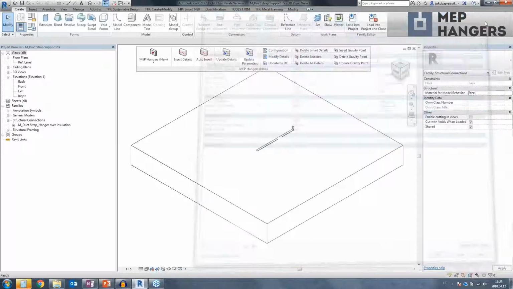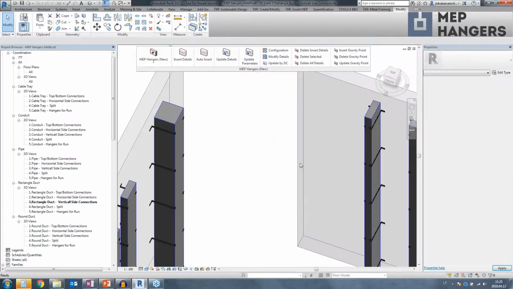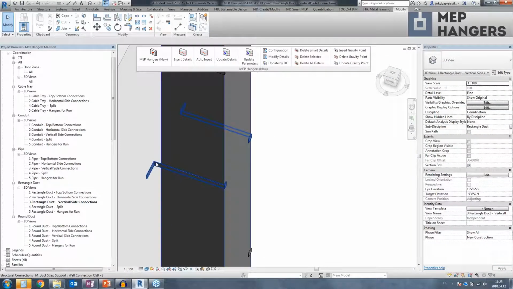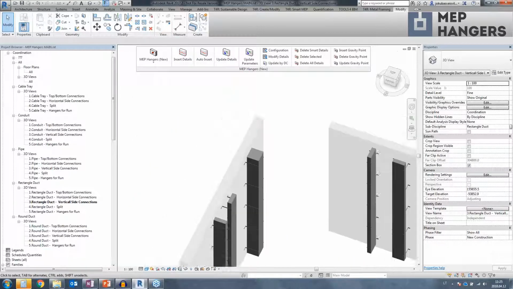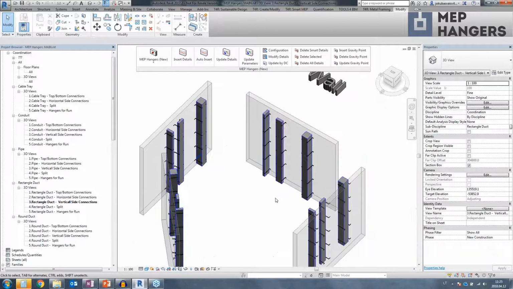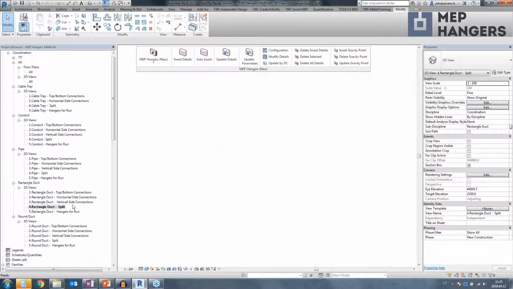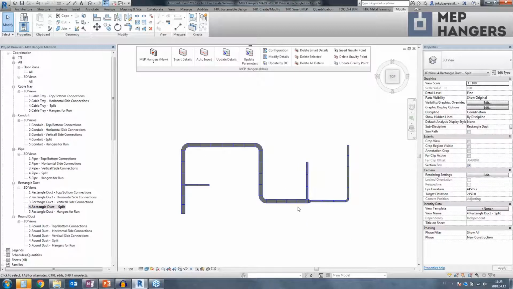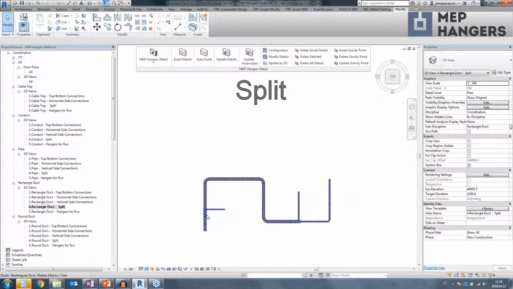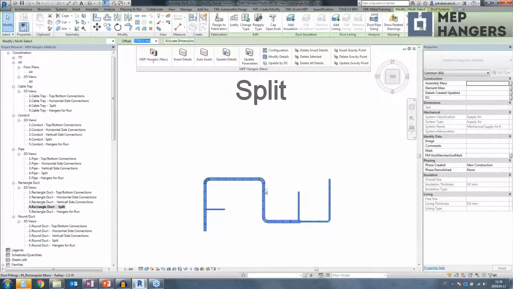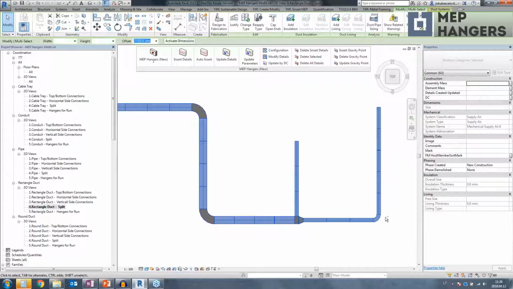We need just to catch the size and the length of this piece between the duct and the wall. So no special requirements for the families, just a few parameters, and that is all. Another situation that I'm having here is the split situation. I'm going to try to make it work fast.